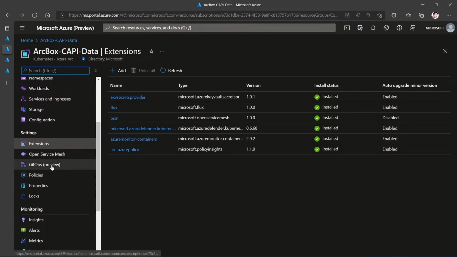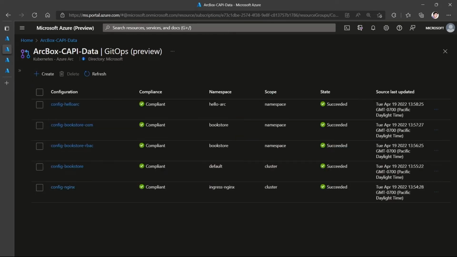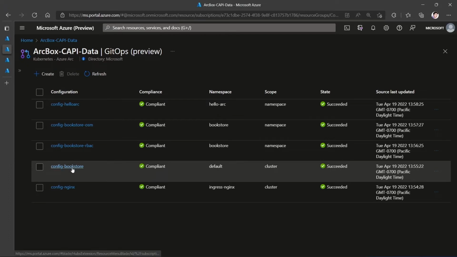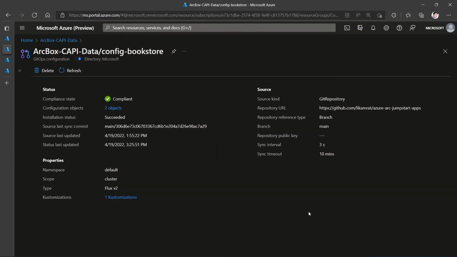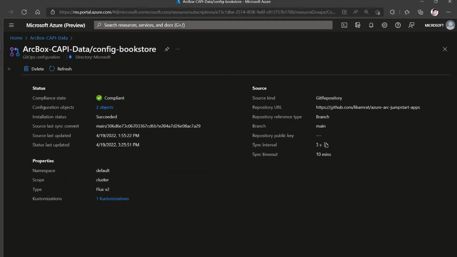Next, we will review the GitOps config and its settings. The first config to pay attention to is the config bookstore, which will initiate the deployment of the application based on the targeted GitHub repository. This repository is where the application Kubernetes manifest files are located.